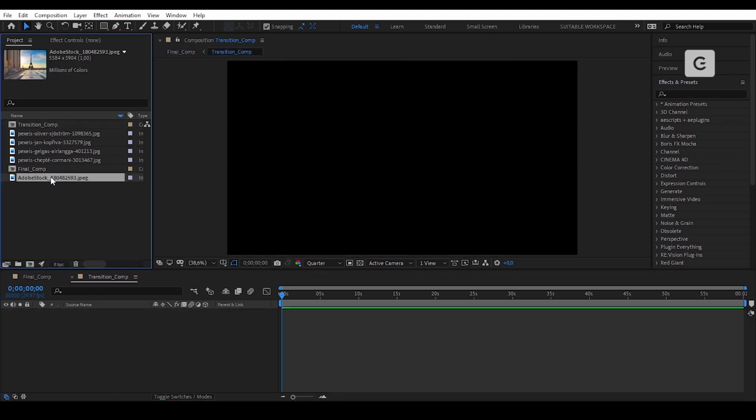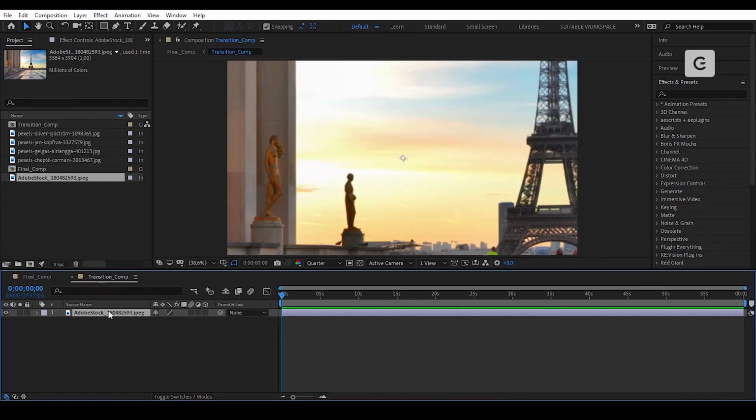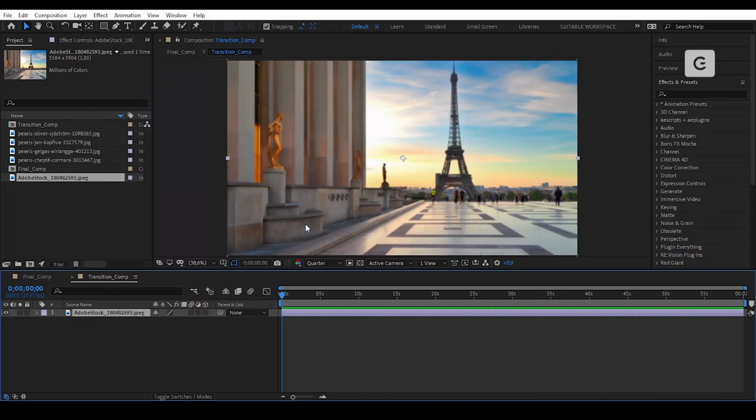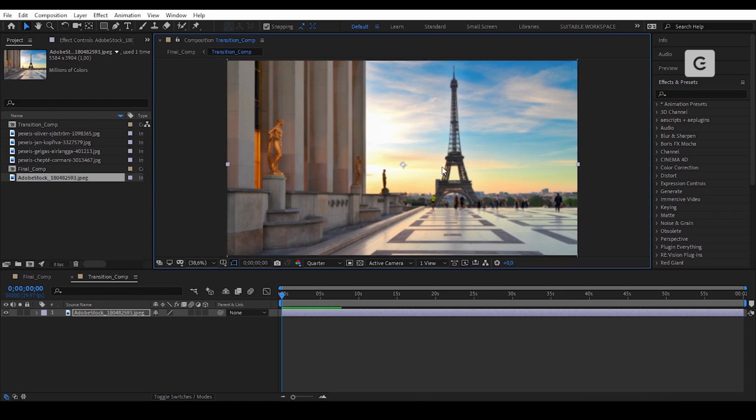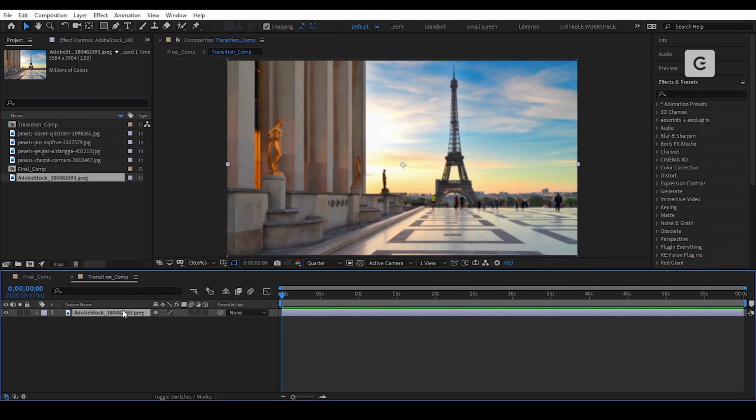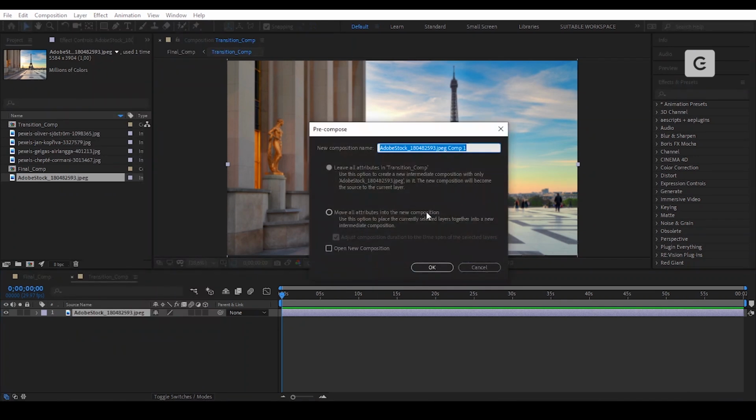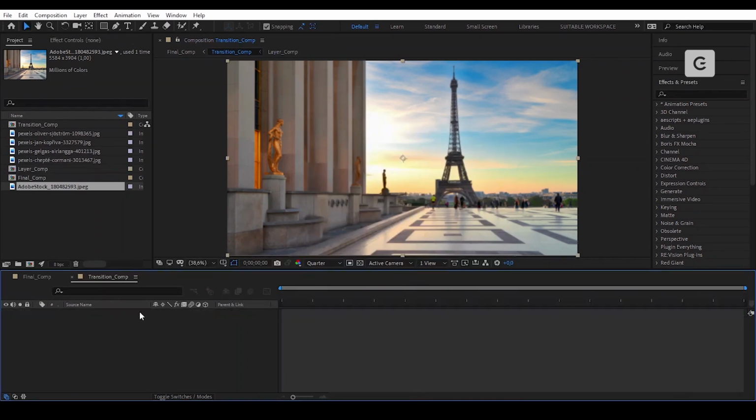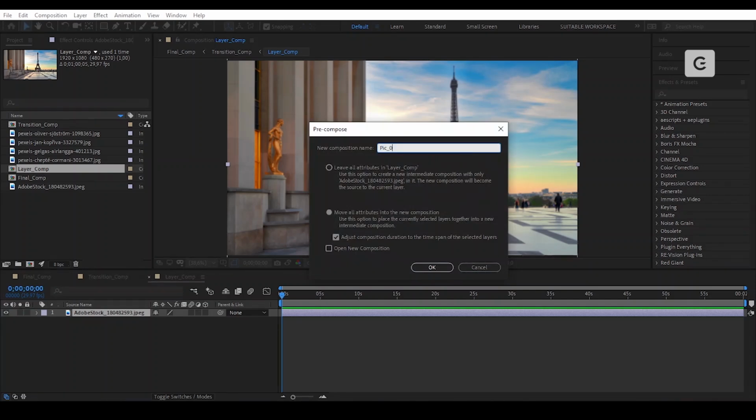Let us drag a footage to the timeline. Fit it to the screen. Select and pre-compose the layer. Select Move All Attributes and rename it Layer Comp. Double-click on the layer comp, select the footage, and pre-compose it. Rename the footage Pick 1.